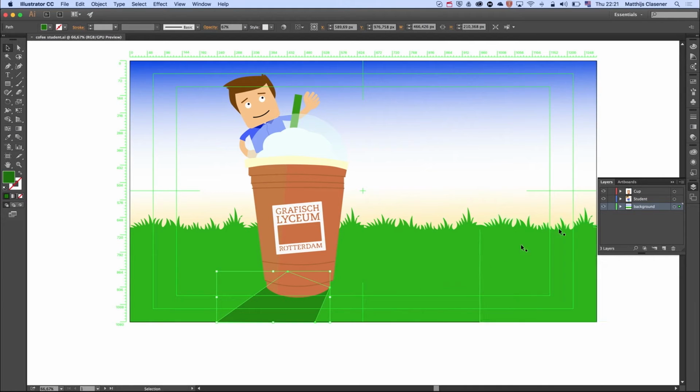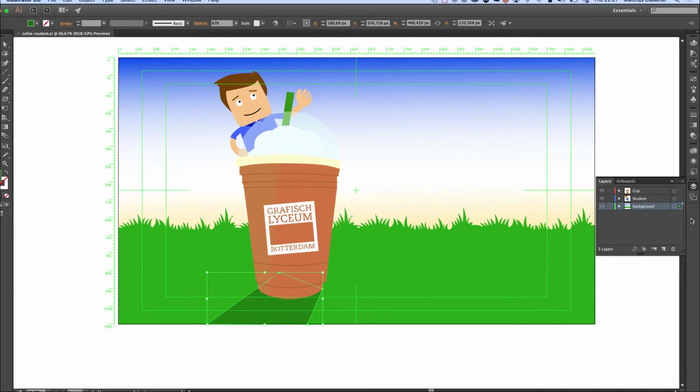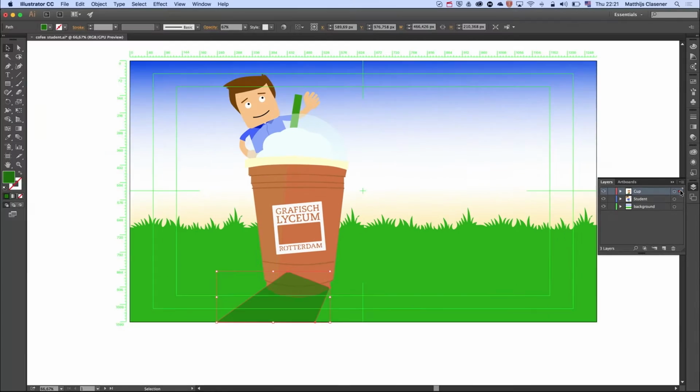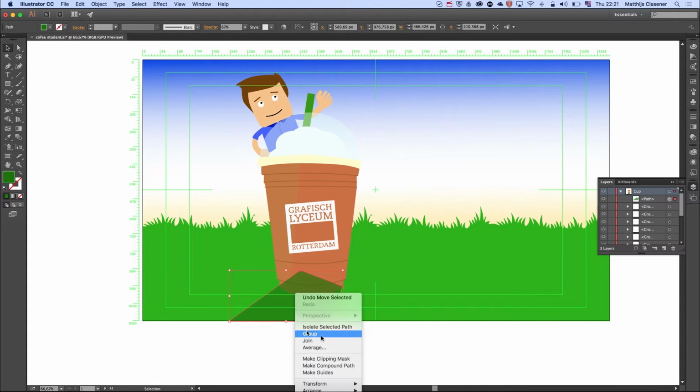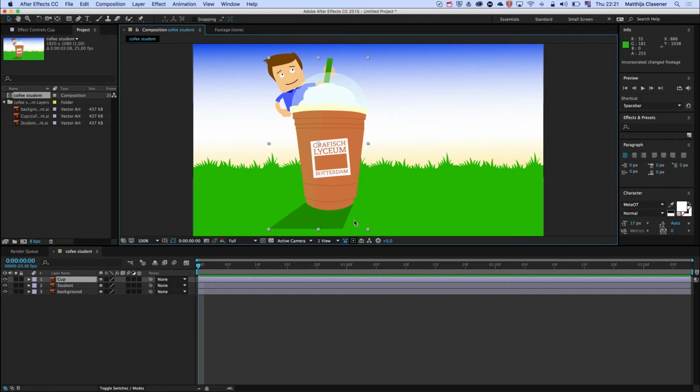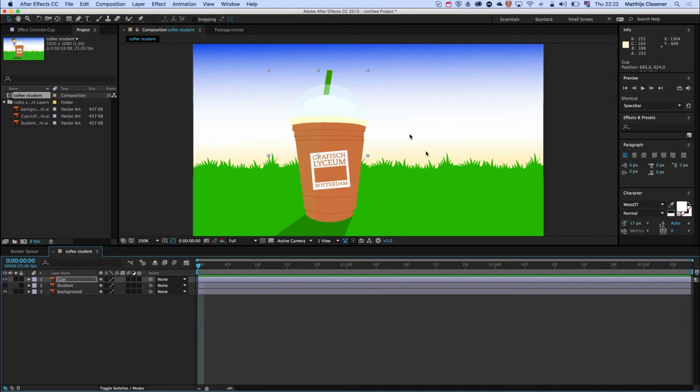So this shadow needs to be in the other layer. So I'm gonna drag this little square upwards to the cup layer. That will make sure that it's in the correct layer, but it's on top of all the objects inside of this layer. So I need to make sure that this path is on the back. So I'm gonna arrange it, send to back in this layer, save the file again, and go back to After Effects, and it will have altered. I'm gonna reposition it a bit. This is my final composition.